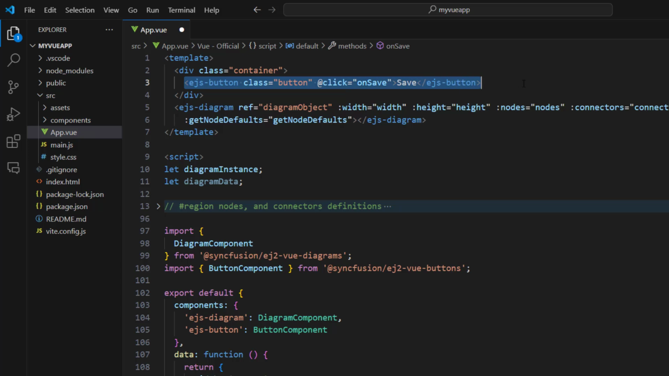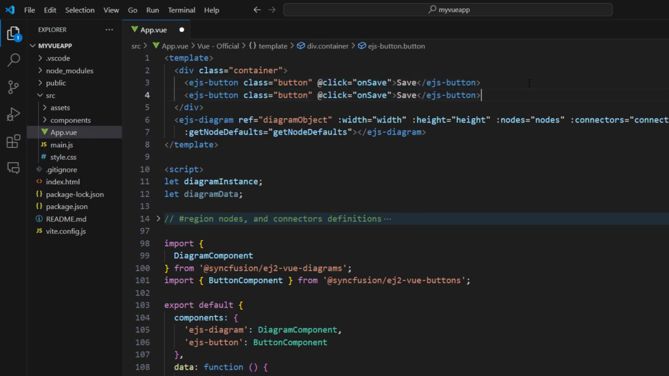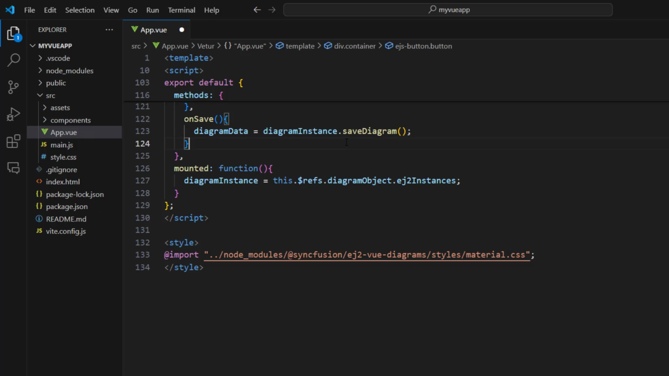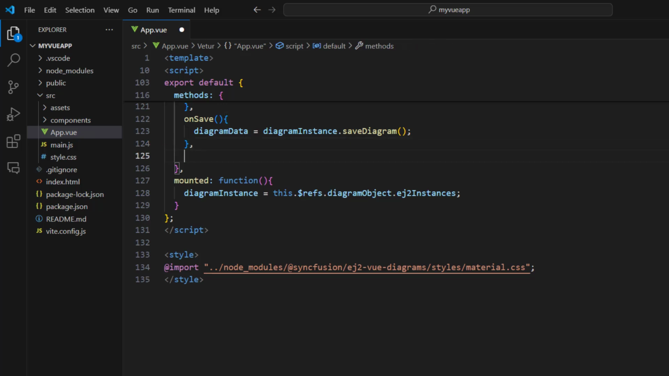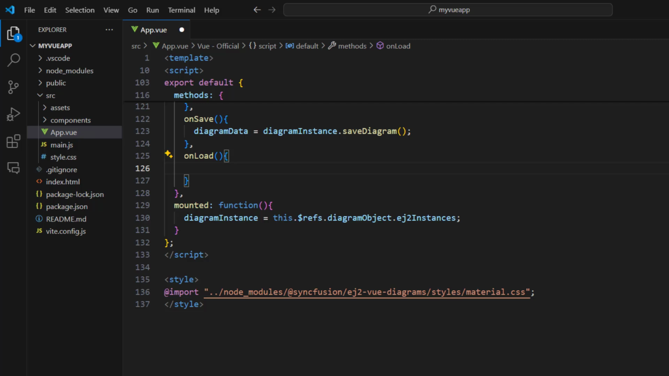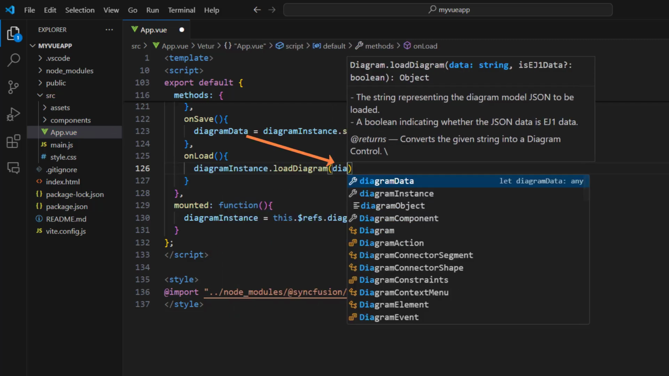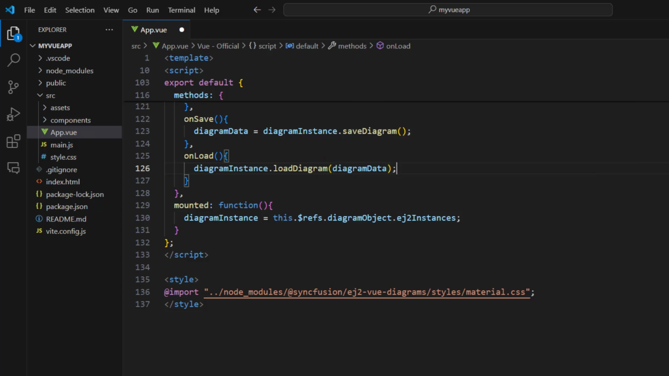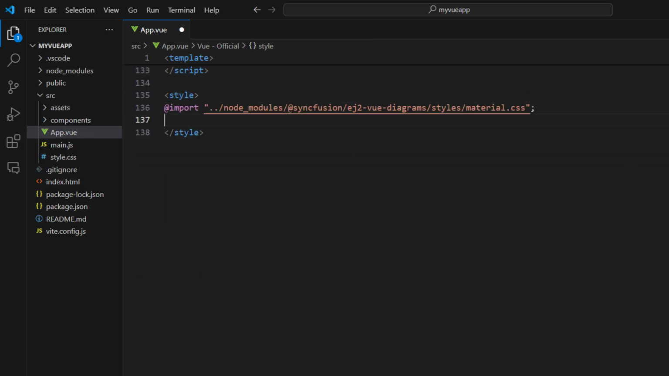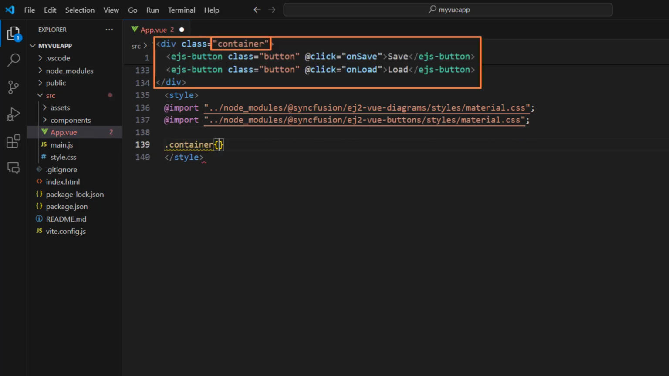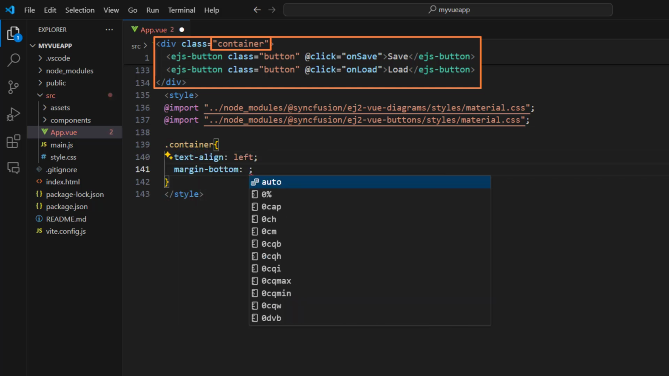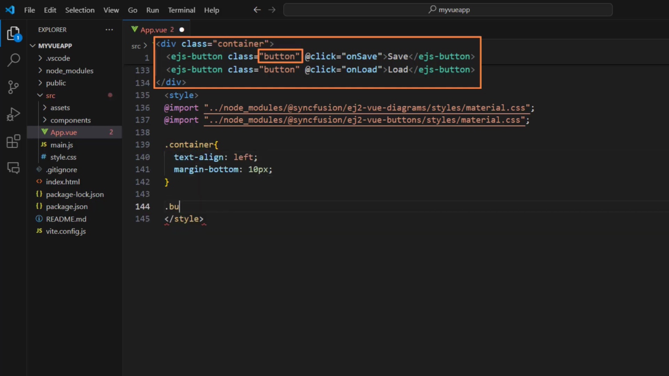Next, to load this saved string as a diagram, I add another button with the content load and set the click directive event handler as onLoad. In the method's property, implement the method onLoad. Use the diagram instance and call the loadDiagram method by passing the data as an argument. In the style tag, import the ej2 Vue buttons styles and implement the division tag class style to align left and set the margin at the bottom. Implement the button class style for the right margin.